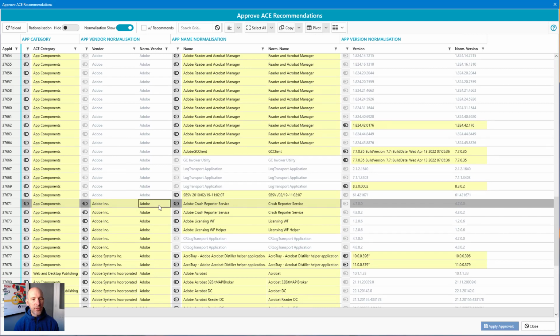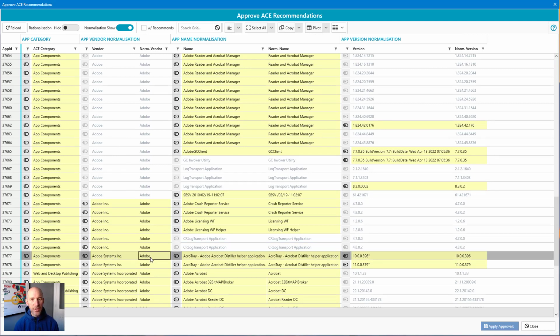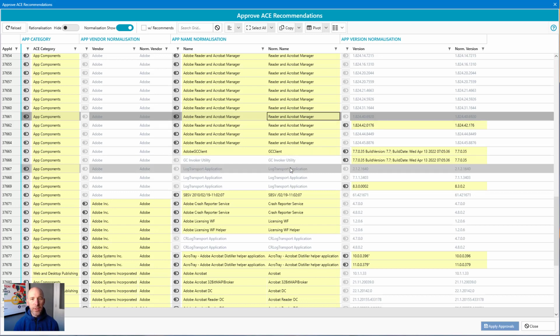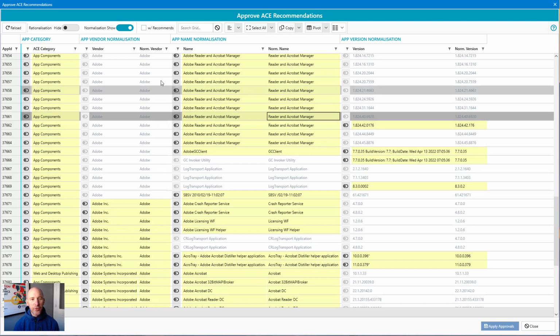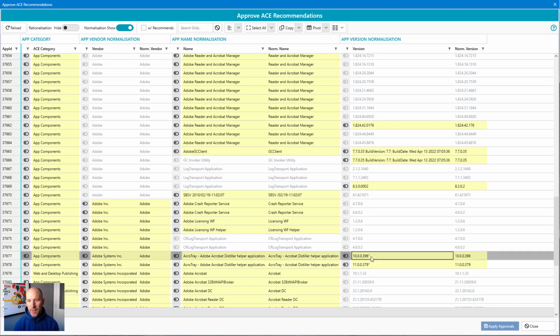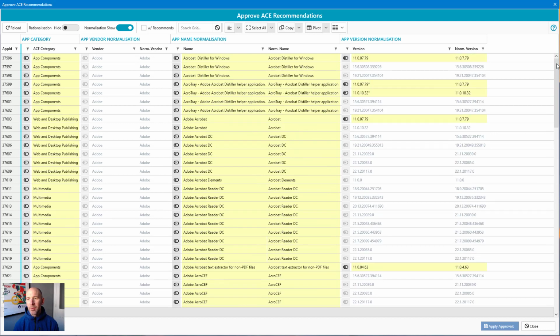And what we're doing is we're saying, let's change that to Adobe. Adobe Systems, let's change that to Adobe. Again, the names of the apps are going to be tidied up. So in this case, we're going to drop the Adobe from the name and just call it Reader and Acrobat Manager, because Adobe is actually in the vendor name. And then in versioning, you can see we're going to be cleaning up those versions here. And here we're taking out the quote marks. So this is the cleaning up.